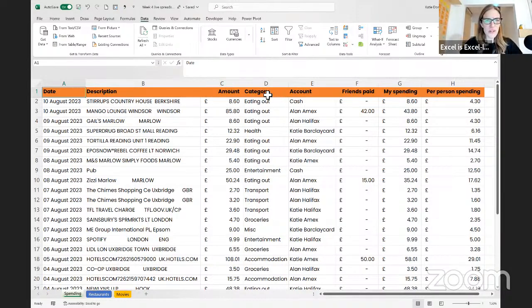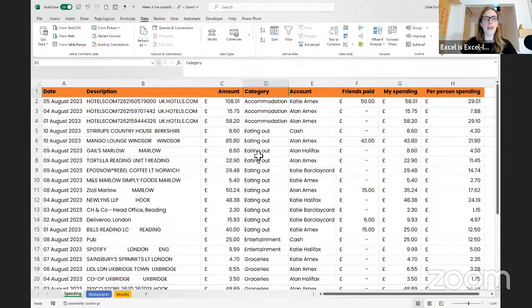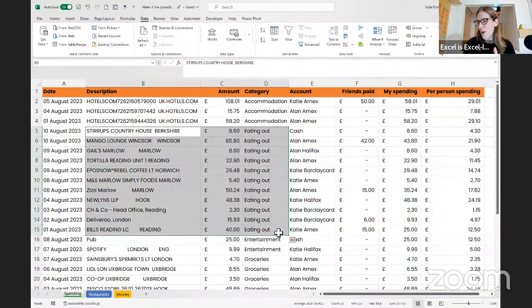And you can sort on anything you want. You could sort on category, and then if I press A to Z, then you can see that accommodations is at the top, all the way down in alphabetical order. Why would you do that? Well, I find that useful when I want to look at what's going on. So you say, oh okay, this is what's happened in accommodation this month. This is what's happened in eating out. And as we come on to filtering, you'll see that more so.